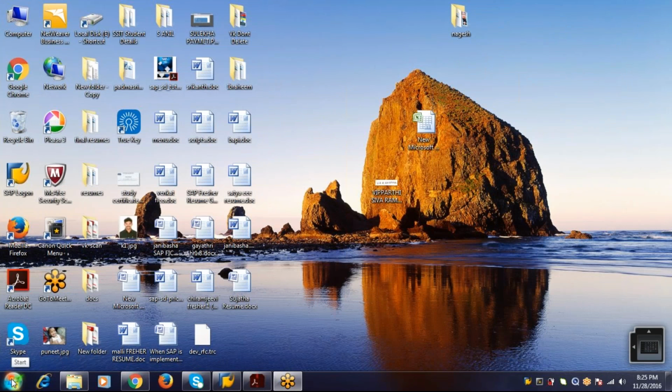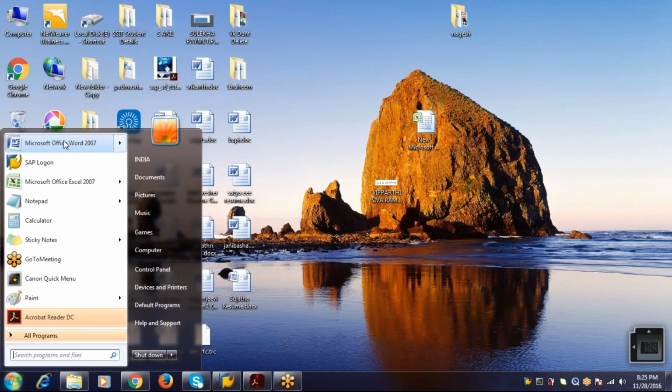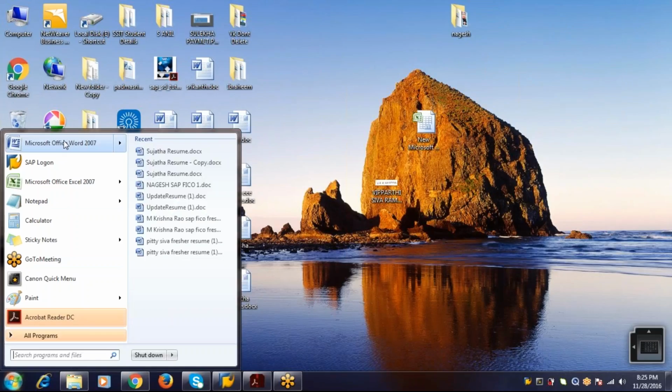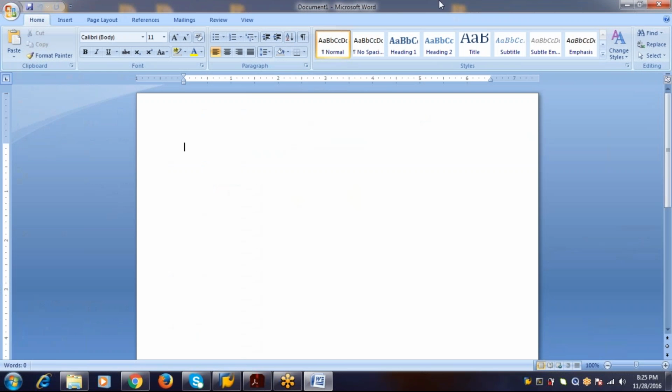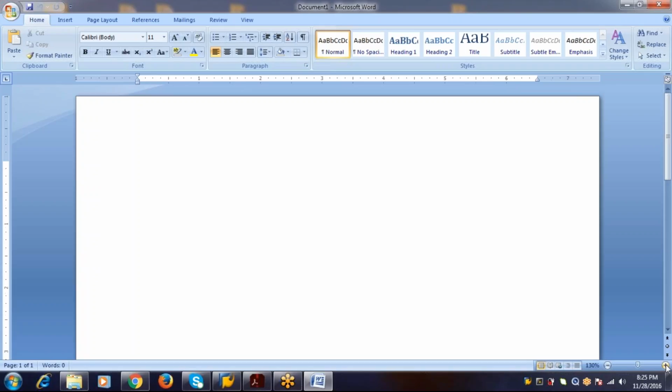In this first session of SAP FICO, we will start to learn what exactly FI is and what exactly CO is. It is FI and CO, but not FICO. Why? Because FI means finance and CO means controlling or costing.